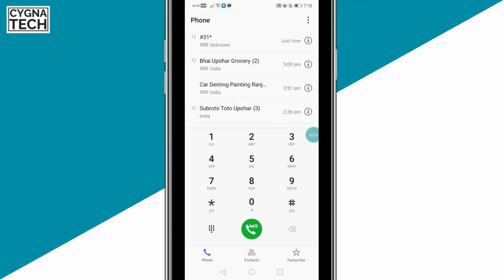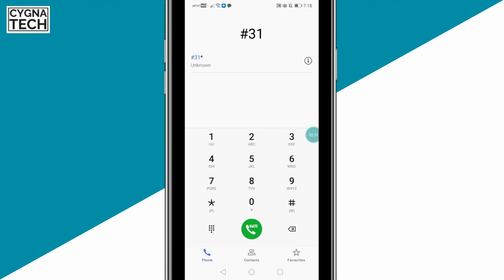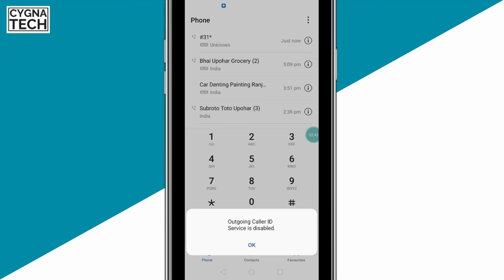And if you want to disable this service, if you want to allow people to see your phone number again, just type in #31#, press the call button, and that service is going to get deactivated and everything is going to get back to square one.